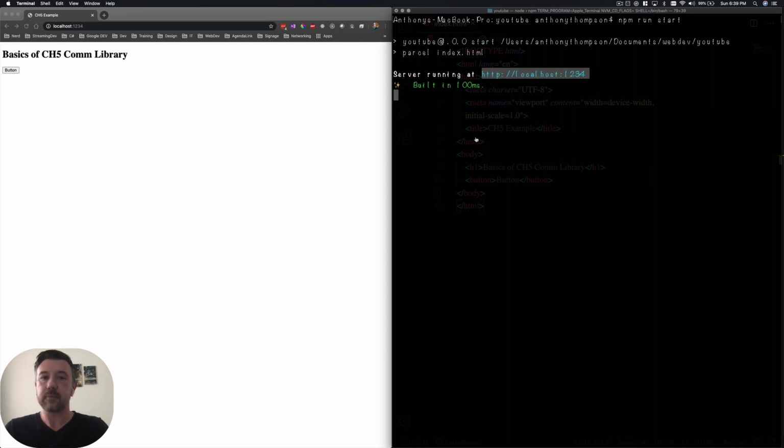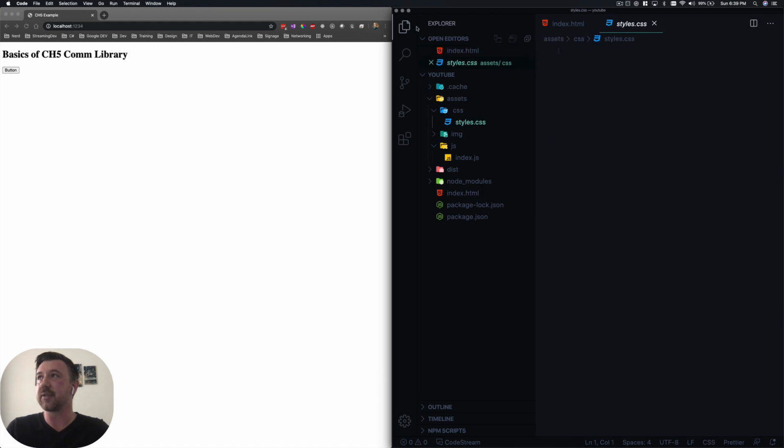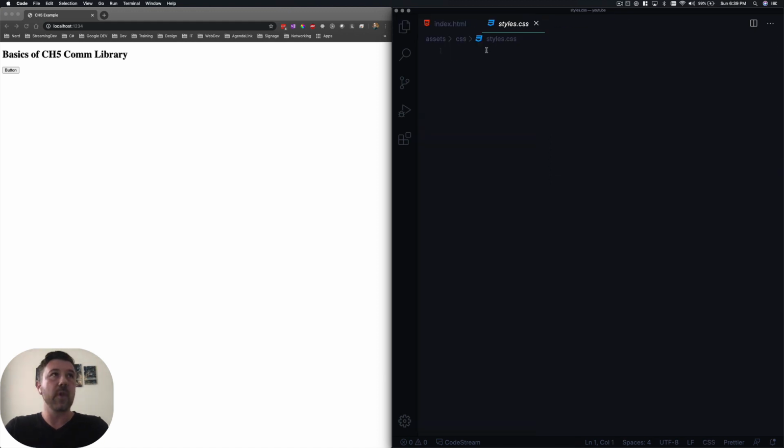All right. So now that we got that, let's add some styling. I'm going to open up my styles CSS file. The first thing I'm going to do is :root. Root is basically the root of the HTML, so this will apply to anything.